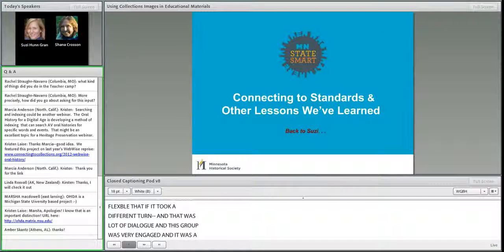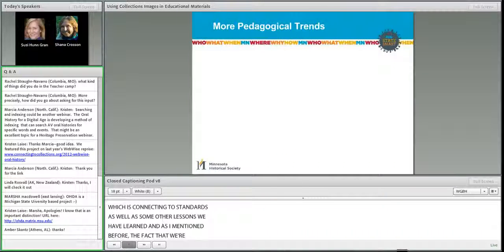So I'll just go ahead and move on to the next section here, which is connecting to standards, as well as some other lessons we've learned. And as I mentioned before, the fact that we're working together has taught us so much more than if we had been working on our own.